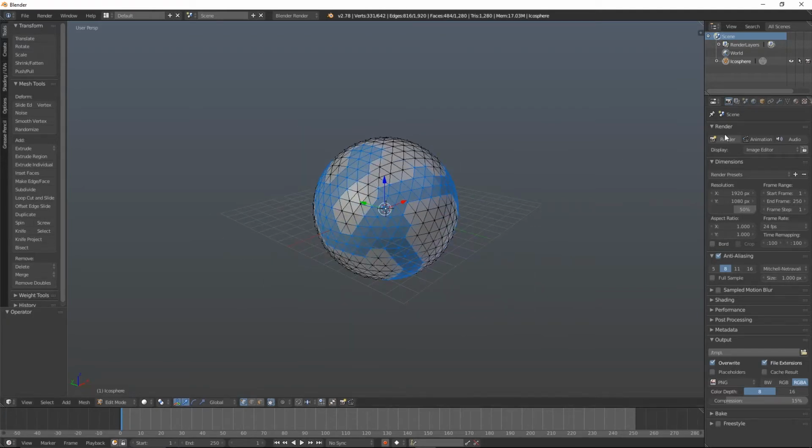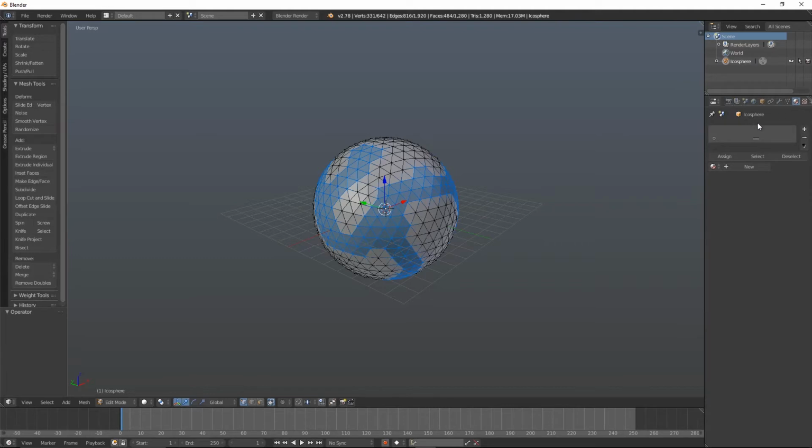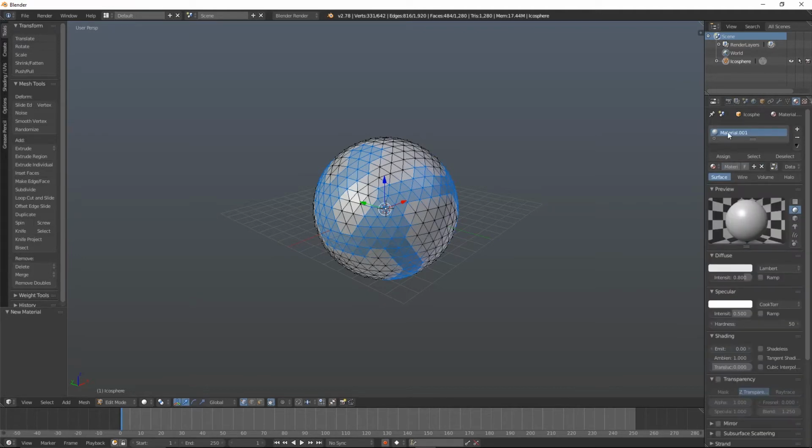What I'm going to do instead is go over to the material section. It's getting a bit windy, sorry if you hear that. And add the ocean material.